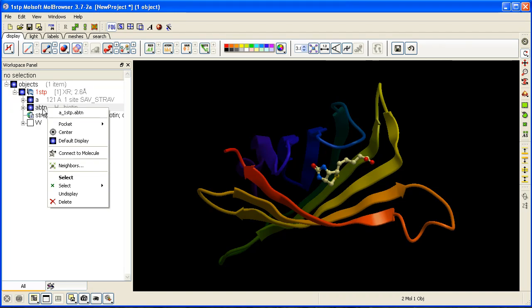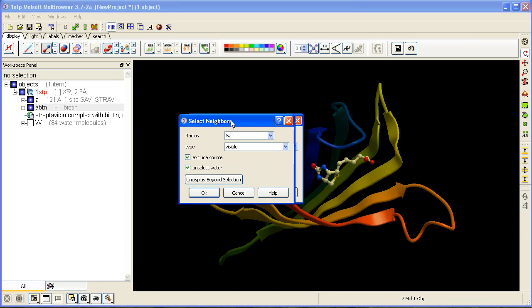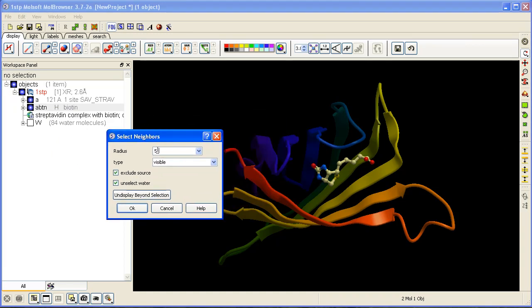in the ICM workspace and select, choose neighbors, and we can then choose a radius around which the ligand we want to select side chains. So we can say 6 angstroms. We can choose the type. If you choose visible, in this case you'd only select atoms from the backbone because we're only displaying the backbone atoms in the ribbon. But if we say same object, we can choose to exclude the source so it won't choose the ligand, unselect water, and press OK.